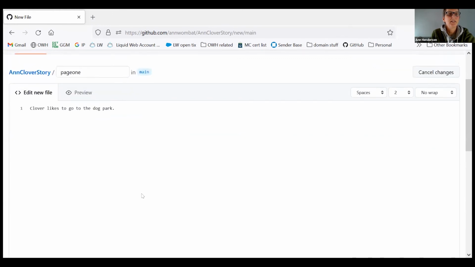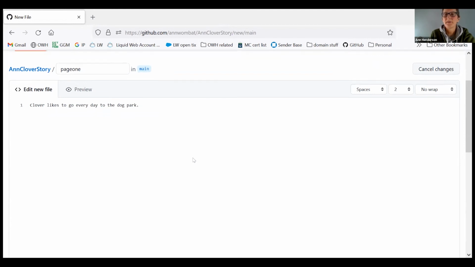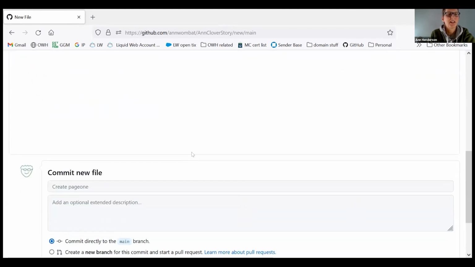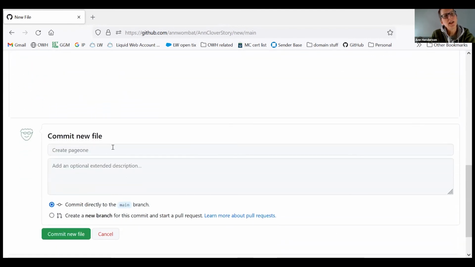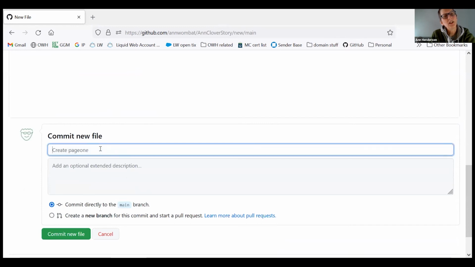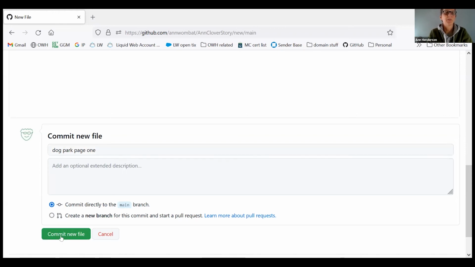I like it. Oh, I want to change that. I'm going to say she likes to go every day to the dog park. Okay, I like that. I'm going to commit that. So instead of just saying "Create page 1," I'm going to call it "dog park page 1," because I want some more descriptive stuff on there. Okay, and I'm going to commit.